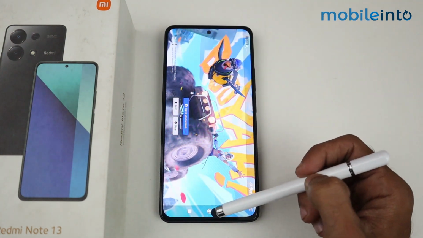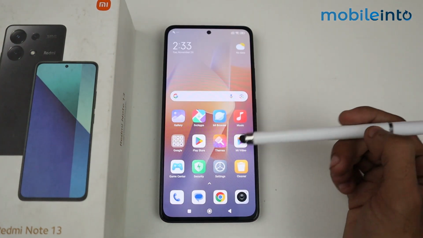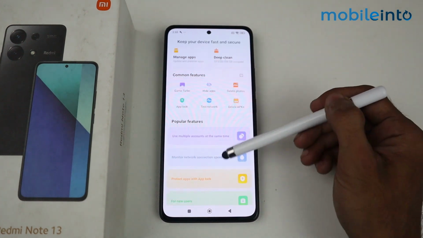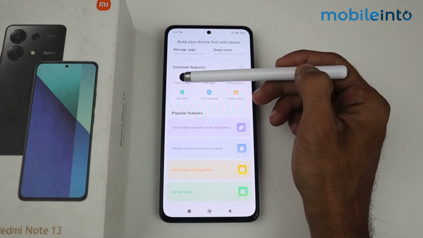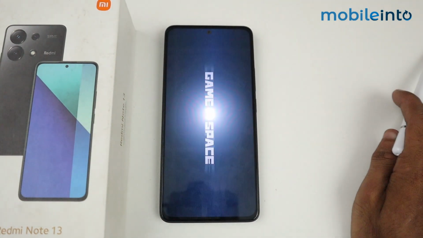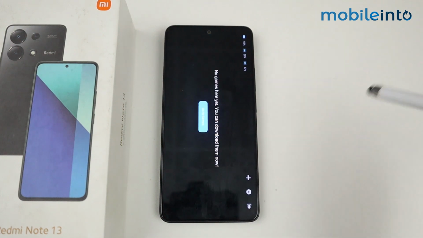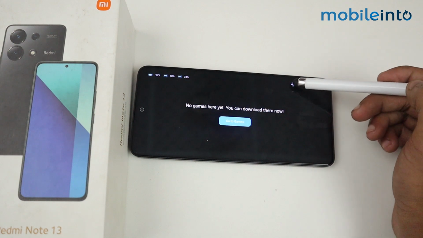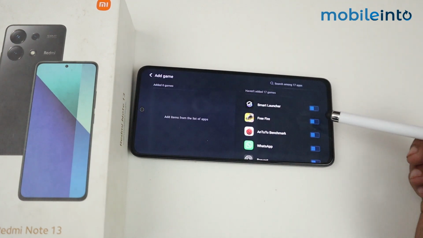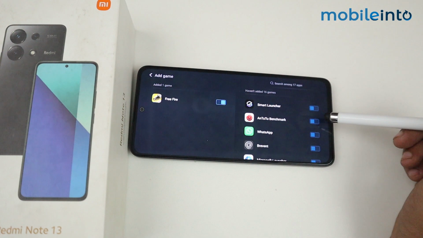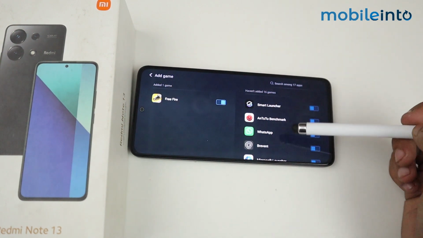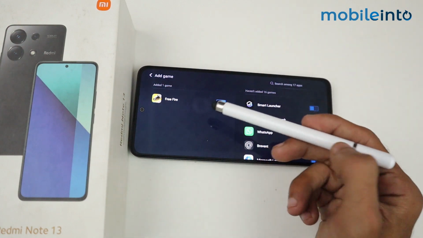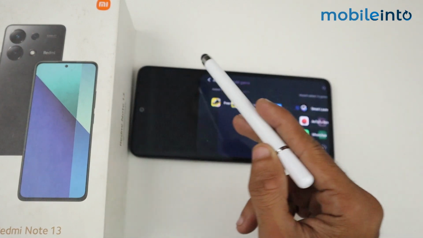So what you gonna do, all you guys have to do, just go to security app and then scroll down so that we have an option of a game turbo. So just tap on a game turbo guys. Okay, now just click to plus option and just add the game Free Fire. You can also add all the game like PUBG, Call of Duty and other games. So when I add the game, so just go back.